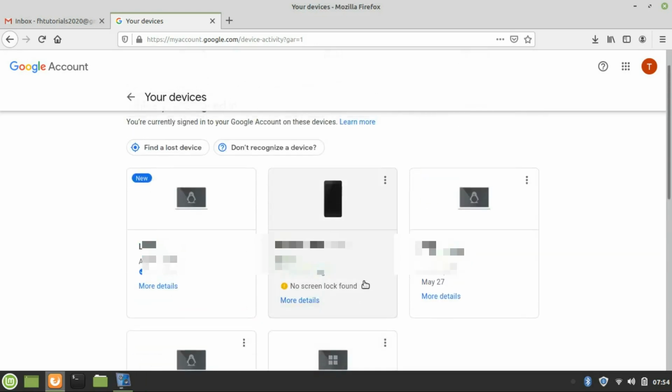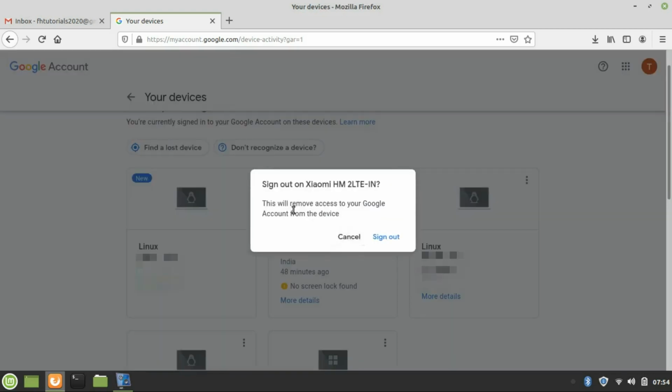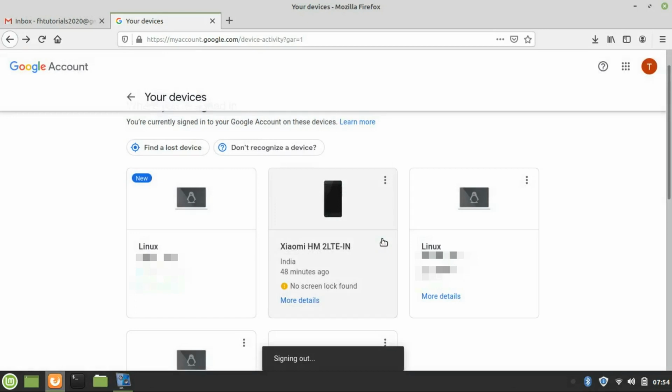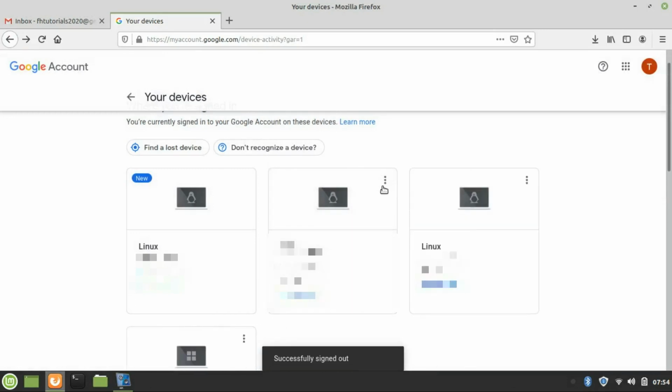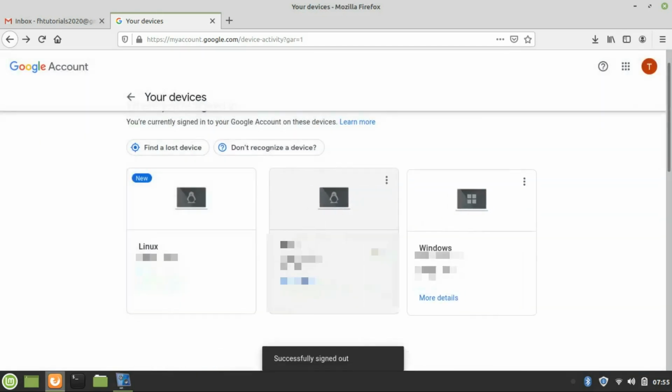So to remove this device, click on these three dots, and if you are not sure that it's your device, then you can click on the option Don't recognize this device, and also you can sign out from this device by clicking on Sign out. So your account will be removed from that device by signing out like this.